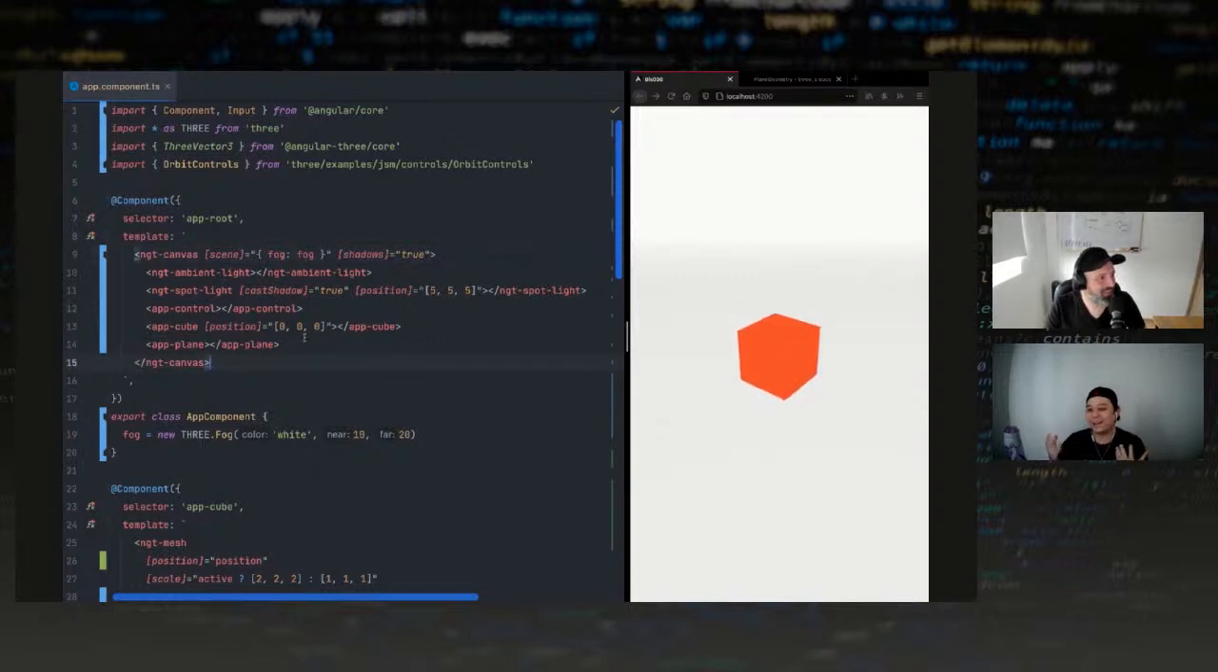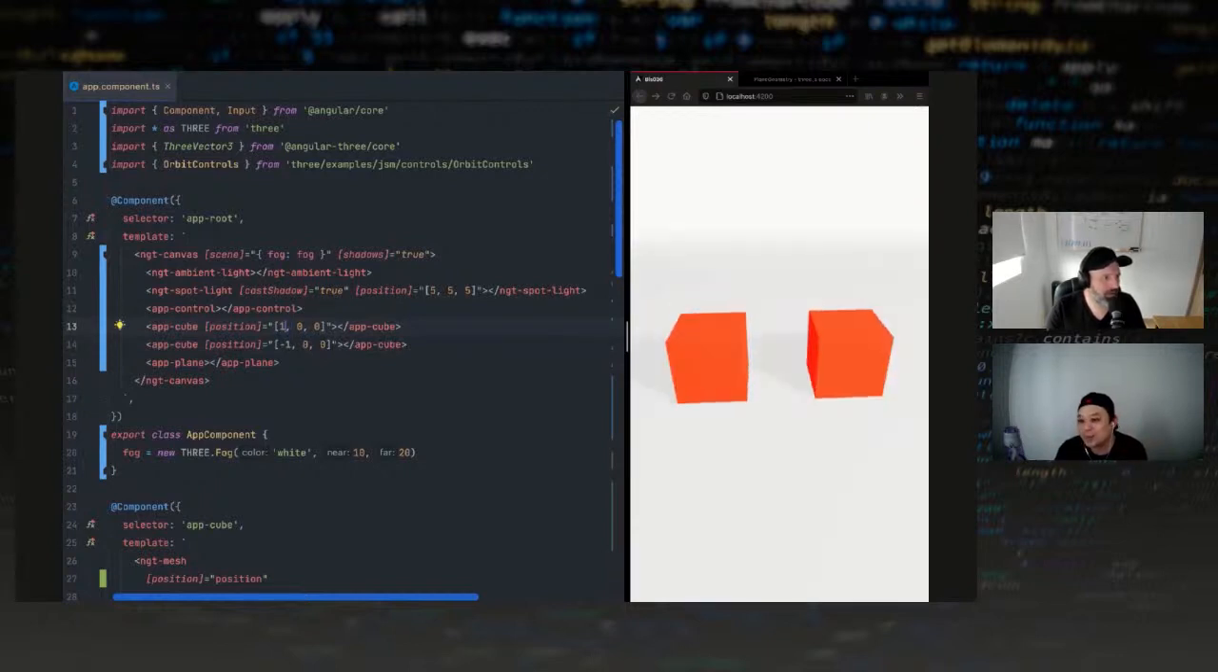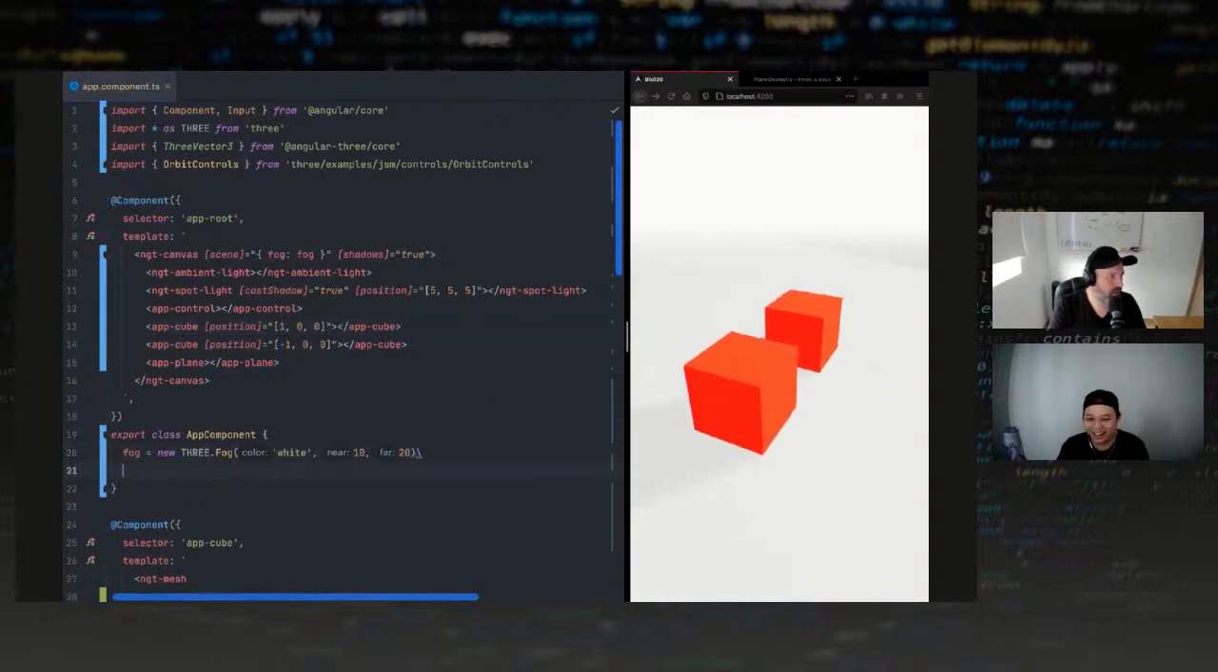And I mean, now you can create more cubes. You can create a position array, and then you can loop over the position array and render your cubes. So yeah, okay, we can do a positions array. So what do you have in mind? So let's say do this.